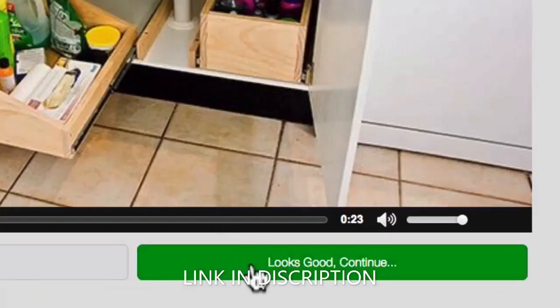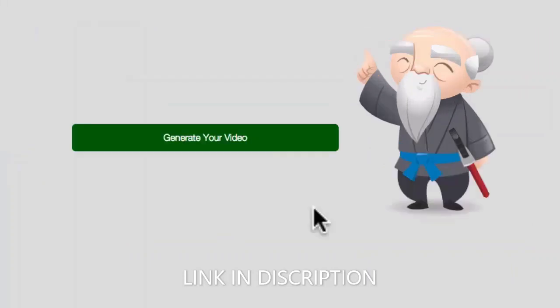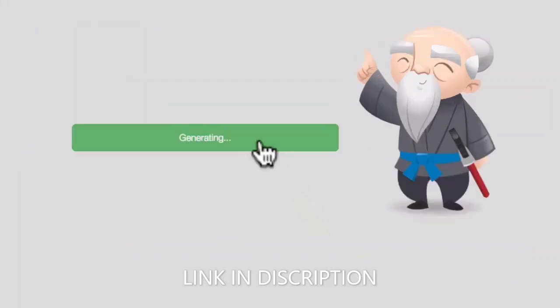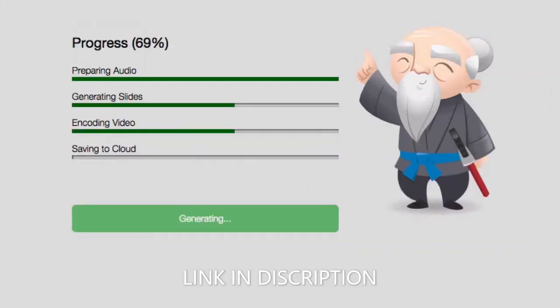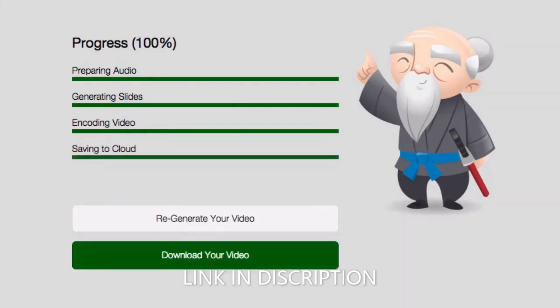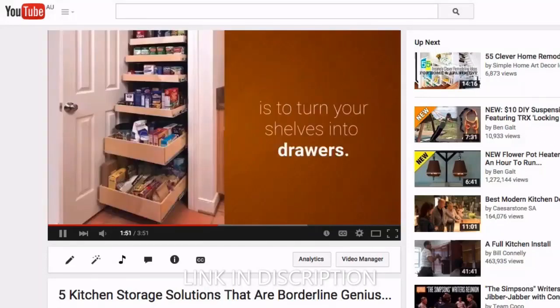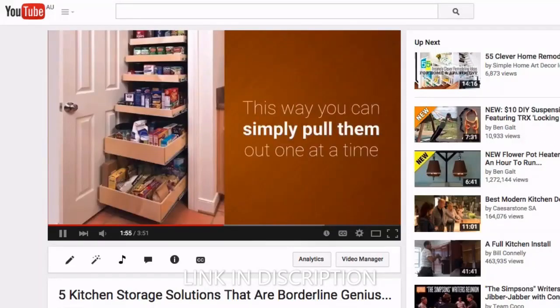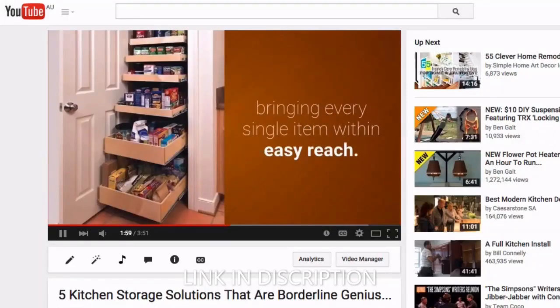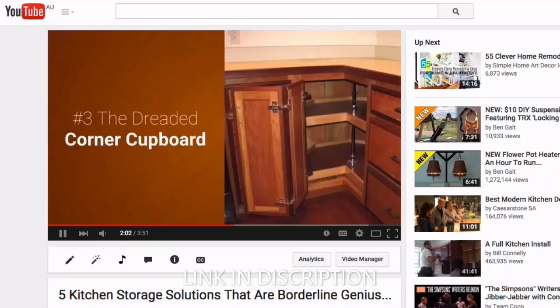All that's left for you to do now is to download your video, which is as simple as clicking the Generate button, and then download. Your video is now ready to upload to YouTube, Facebook, your website, and any other content site you want, where it can start generating free online traffic to your business.